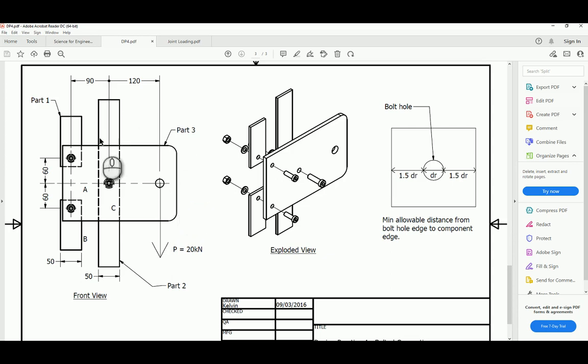In this problem, we have a joint that is done similar to what was done in class, for example 2, and we're going to analyze these 3 bolts, A, B, and C, and be able now to get an appropriate bolt size for these 3 bolts.